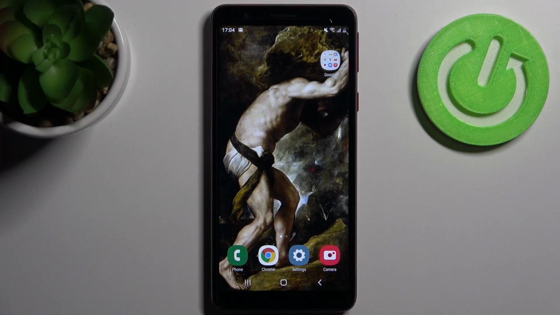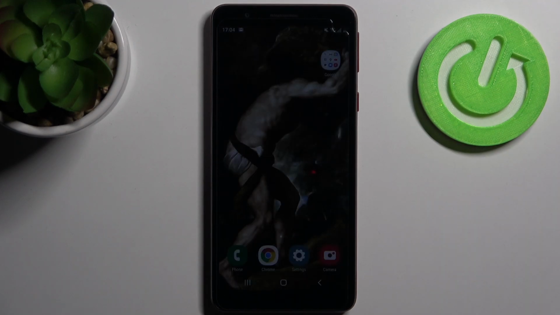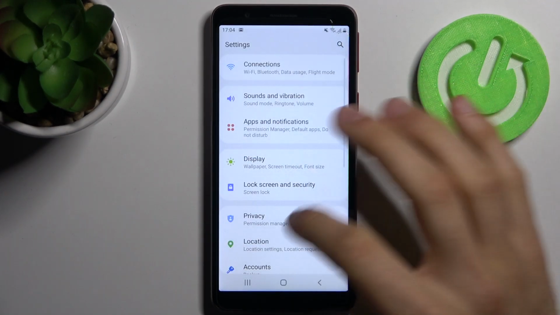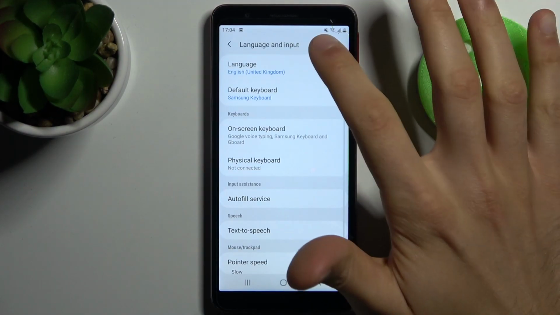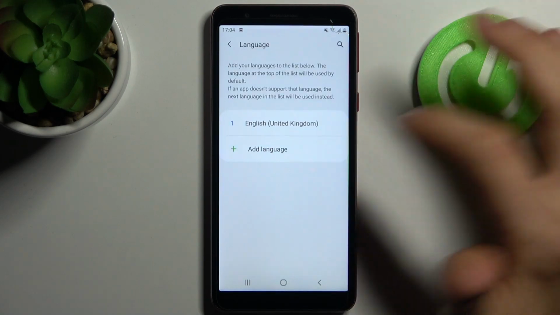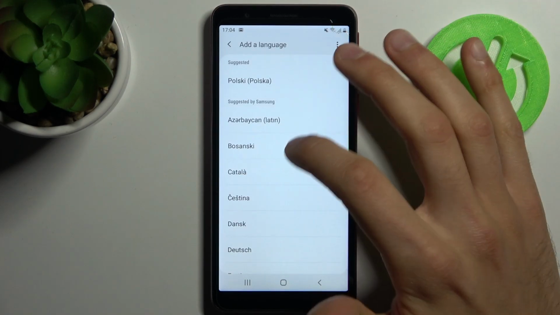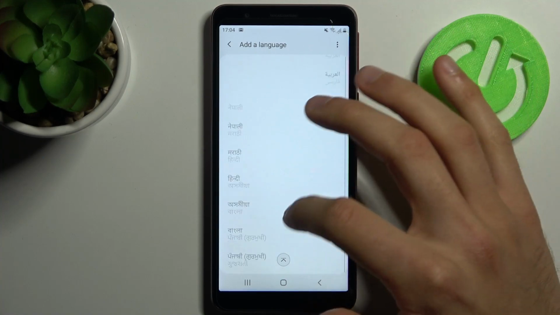Here I have Samsung Galaxy A01 Core, and today I'm going to show you how to change system language on this device. So firstly, let's open settings, then go to the system section, languages and input, language, and add a language. Here you can see the whole list of languages in which you can set up your device.